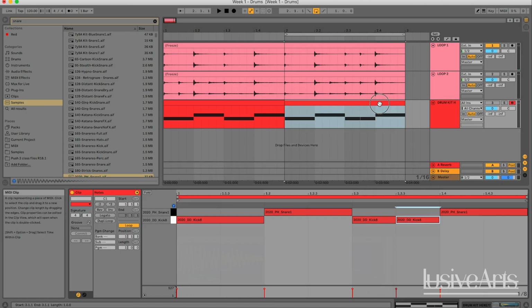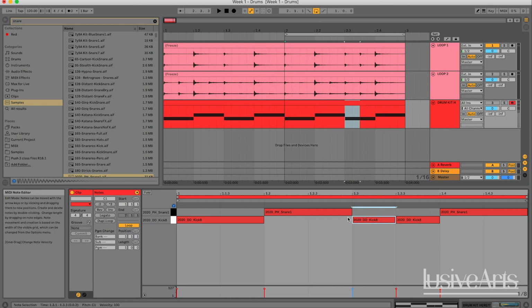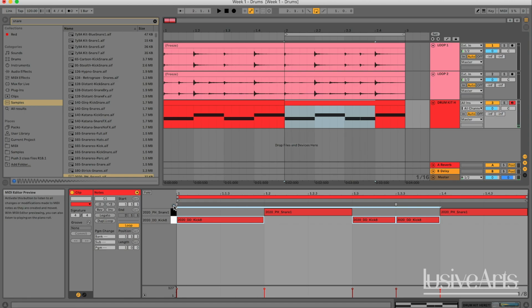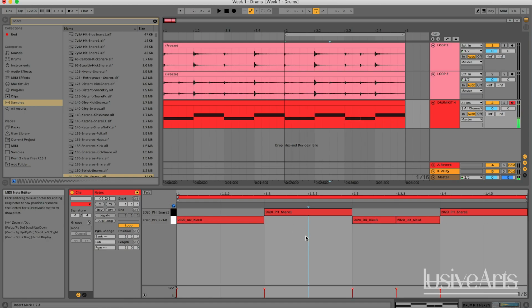Sorry, something I should have actually mentioned: if you aren't hearing your sounds when you double click, let me just turn this back on. You can hear that every time I click, I can hear my sounds, and if I click these, I can hear my sounds. If you can't hear it, it's because you've got this little headphone icon off. So just make sure that's blue, and you'll be able to hear your sounds. I know quite a few people that have run into that issue, and they start freaking out and thinking that the sounds aren't working, but it's actually just this little headphone icon here.